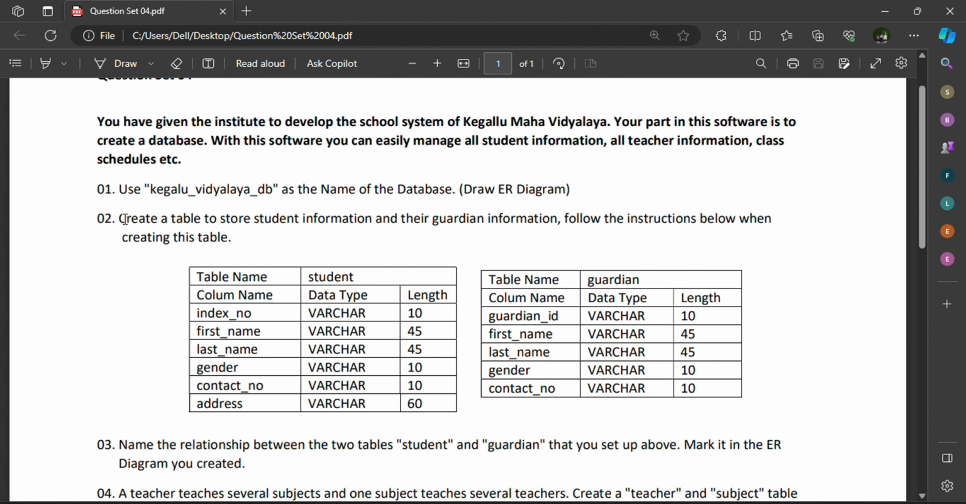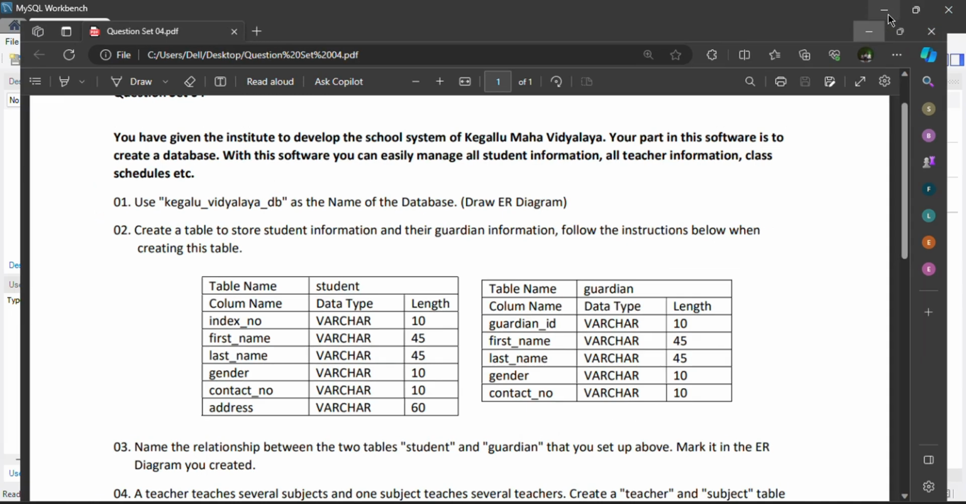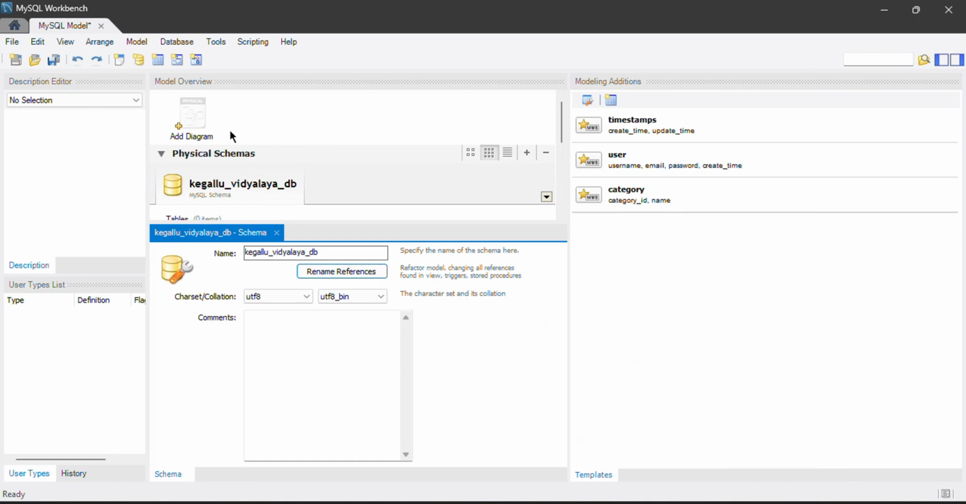So here they have said to create a table to store student information and their guardian information. Follow the instructions below when creating this table. They have said to create two tables named student and guardian, to store students' information in the student table and to store their guardian information in the guardian table. So let's go on and create two tables. To create tables, I will have to open an ER diagram, which I will be doing from here.